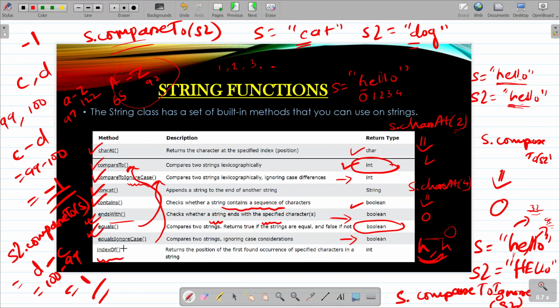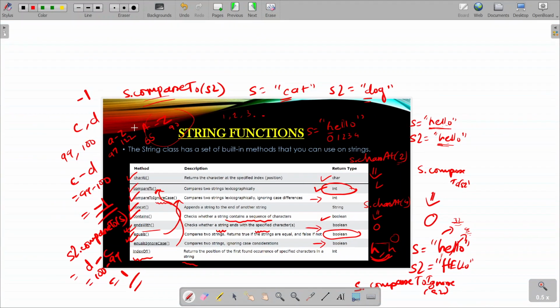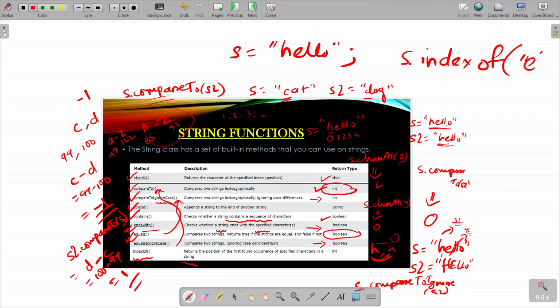Now, indexOf means what? It returns the position of the first found occurrence of specified characters in a string. Let's try with an example. Suppose I have written s equal to hello. The same example again. If I do s.indexOf('e'), what will be the output? S.indexOf('e').